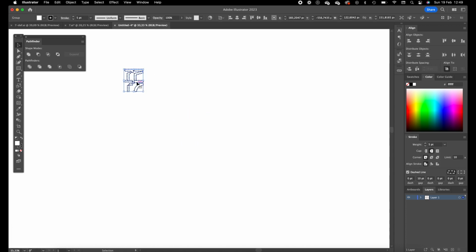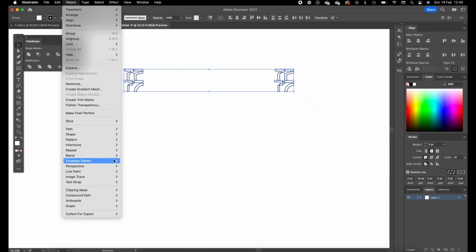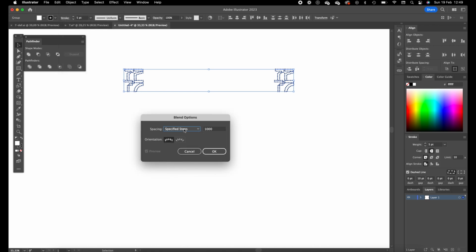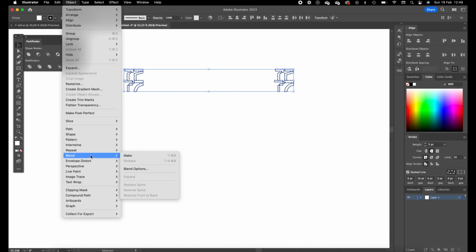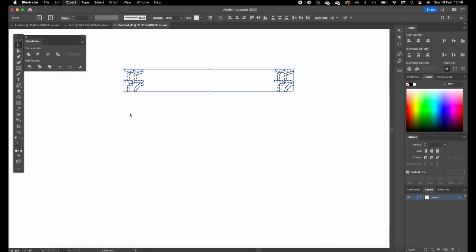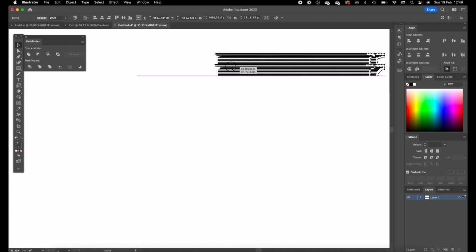So duplicate the group by selecting it and drag it with holding Alt and Shift to the right side. Select them both, go to Object, Blend, Blend Options. Make sure the spacing is set to specified steps and 1000 steps in between. Go to Object again, go to Blend and Make. This already creates a beautiful blend.